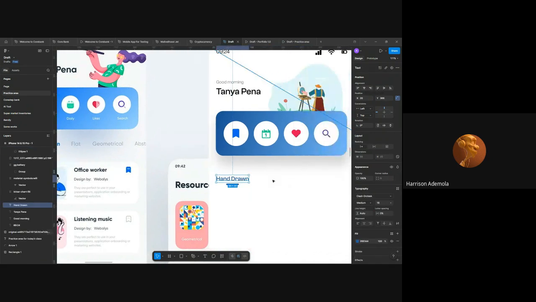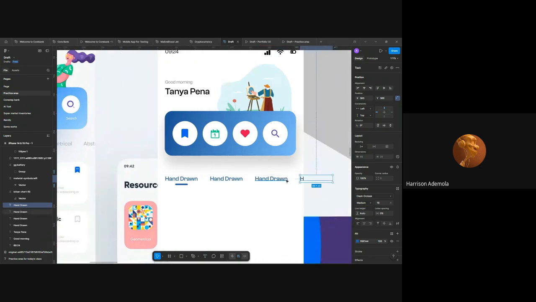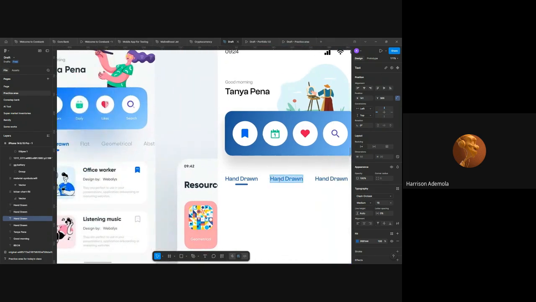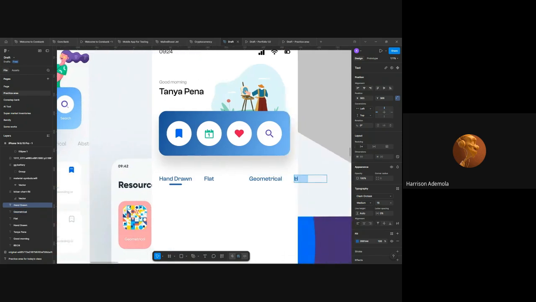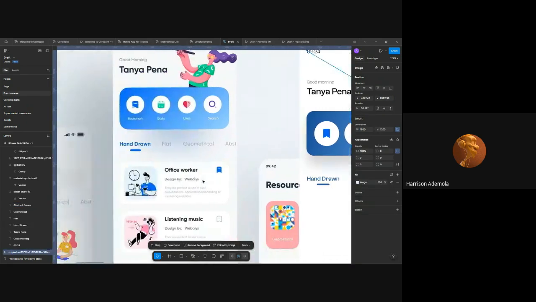So the next thing for us to do now is to click on flat. So it's to duplicate this. We can duplicate it a couple of other times by clicking Control D, Control D. Do you understand? So the next thing for us to do is to click on flat. So it's to write out flat. Then the next thing is geometrical. And I think this last one is abstract. I think so. You see. Abstract.